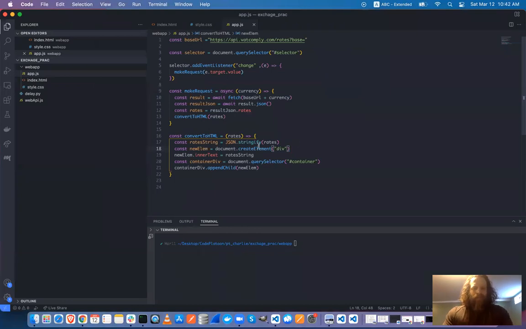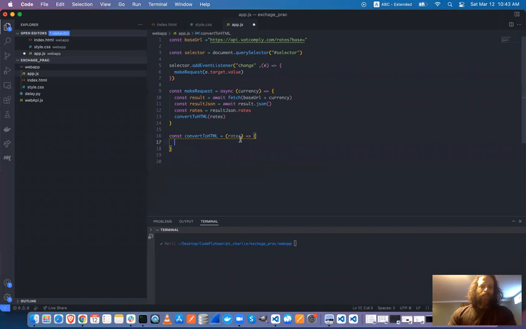All right, so now we've got this HTML. This is not really what we want it to look like, but we've got the basic idea here. I'm going to get rid of this for now. The first thing I'm going to do is convert this rates thing into an array so that I can loop over the array and then create a bunch of individual elements. There are several ways you could handle this.